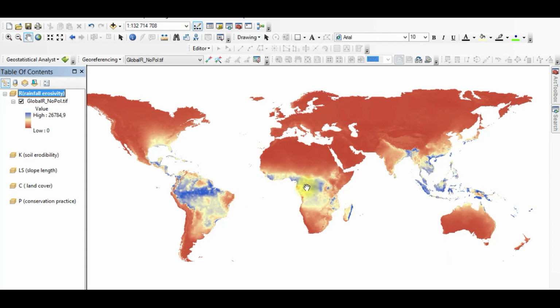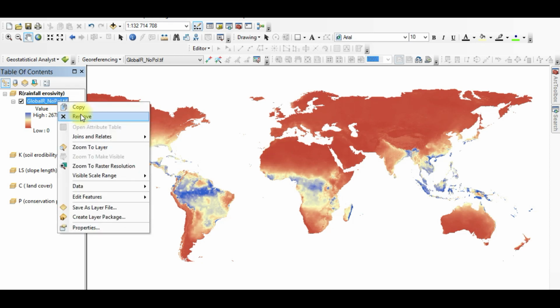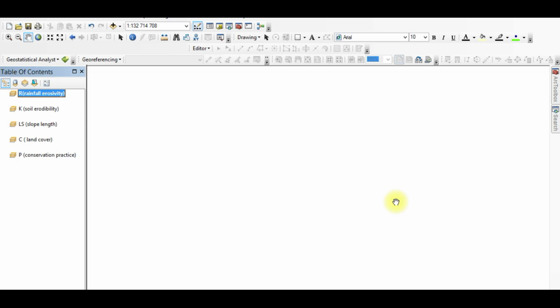So we will work with both of them in our module. So we will use both R factors. At first, we should calculate the R factor using the netCDF format of the Climate Research Unit and using Model Maker and Raster Calculator.